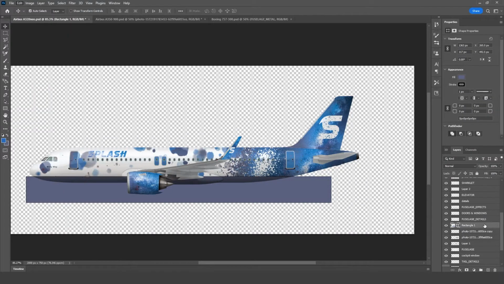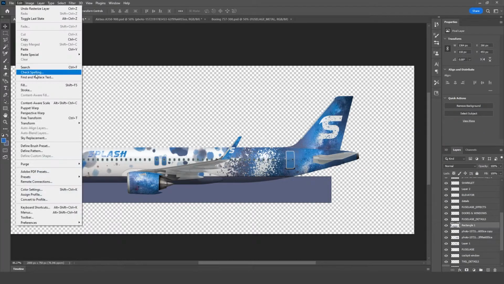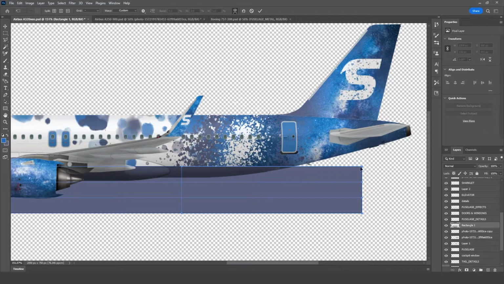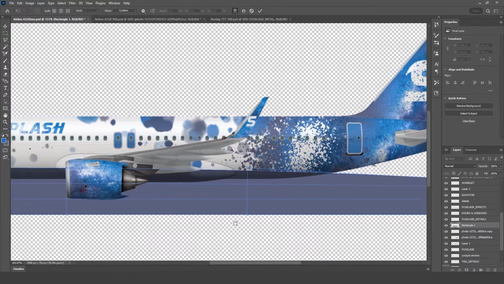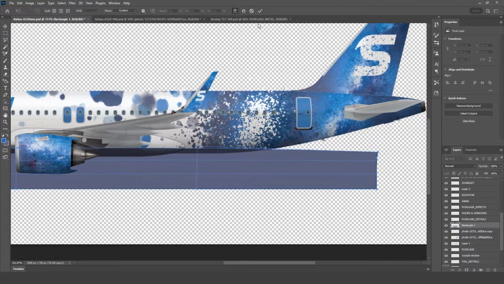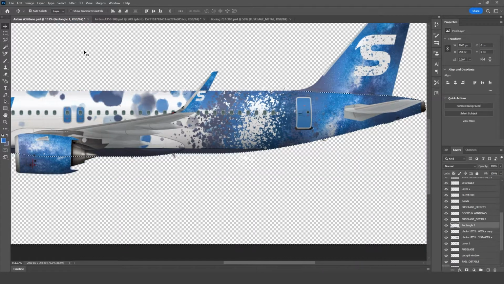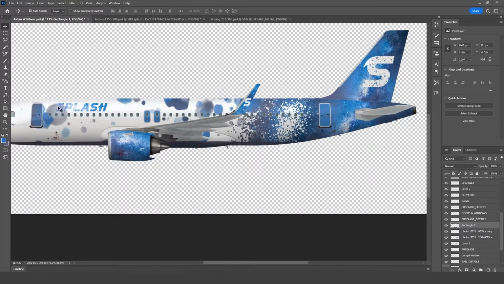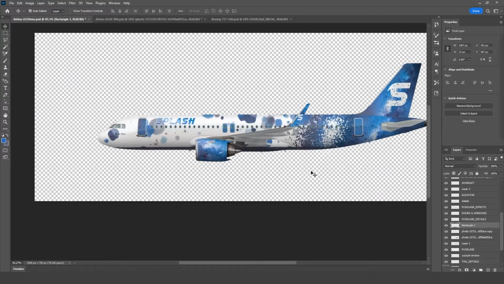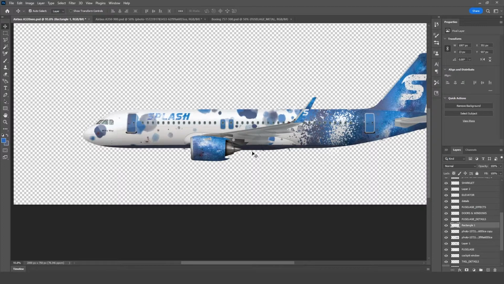And then you need to rasterize this layer, and then warp transform it. So we're just gonna do this to it and that. There we go. That's much better. And when you're done with this, just go ahead and select the fuselage, do what we did before, invert, and boom. There we go. There is our rectangular tool, which has made the bottom of the aircraft purple.